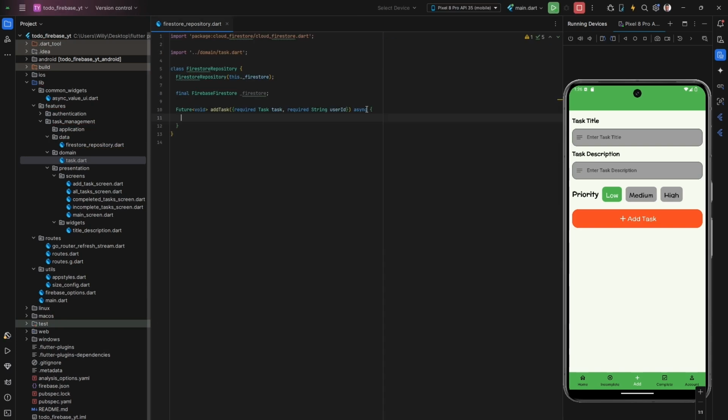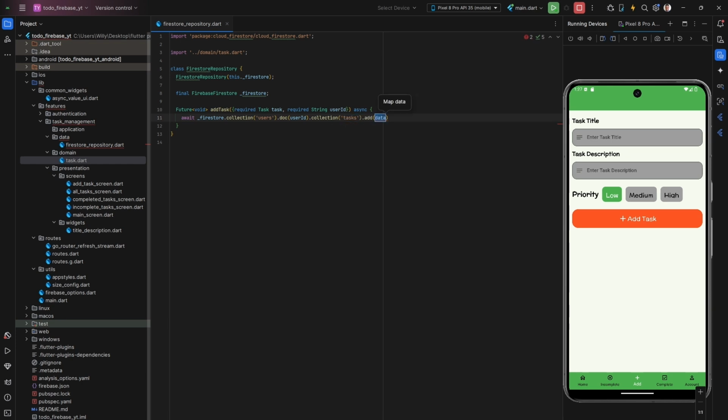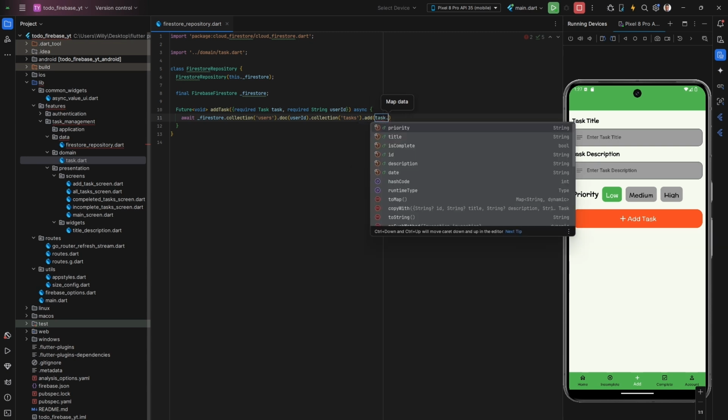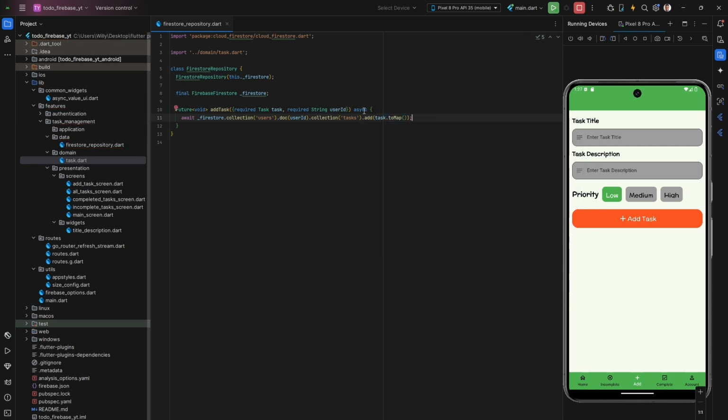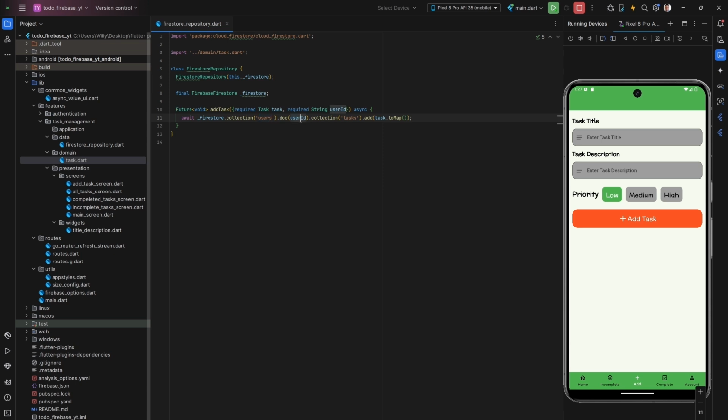Now here we want to save that particular task to Firestore. So you can await firestore.collection. So the collection that we want to save to is users.doc user ID.collection tasks.add. We want to add task dot to map, like that. So this is going to save that particular task to the Firestore inside the users collection under the user ID and under the tasks collection.